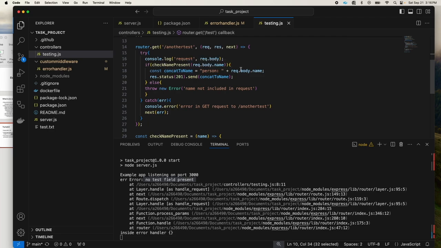I have another endpoint here, /another-test. And I apologize for these names. I know it's probably not the greatest naming convention, but I just wanted something very, very basic. Here, if you notice, I do something a little bit differently. Here I have the try catch block. So anything within this try block that throws an error is going to go down to the catch. It's going to log out some sort of statement that tells you, okay, there's an error in the GET request to /another-test.